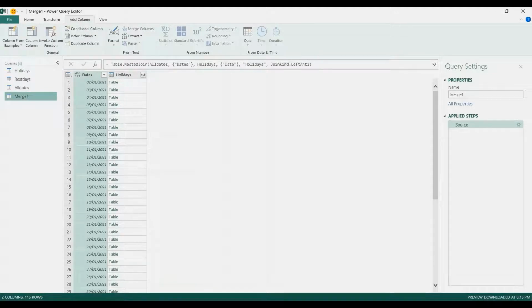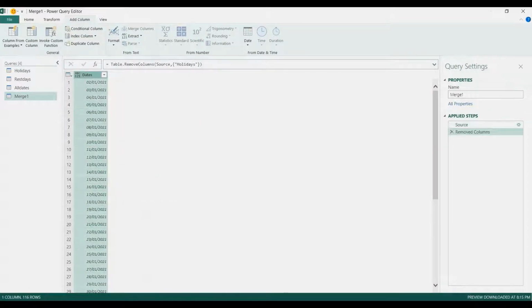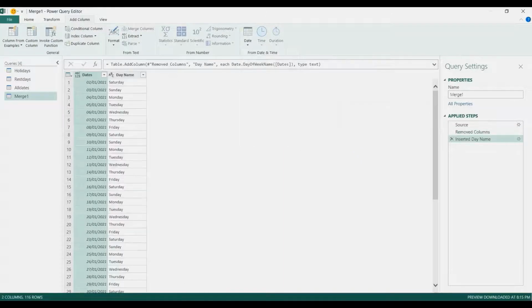Now let's remove the holidays column. So select that, right click, and remove. And that's it. Now, while selecting the dates column, I'm going to add column here. And then under that is date. And in the date, I'm going to choose the day and then name of day. That's it. Now we're gonna match it again with the rest days.